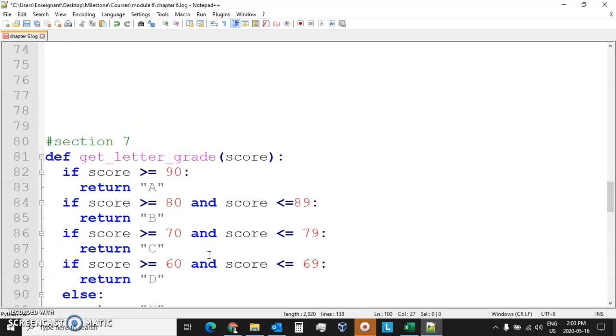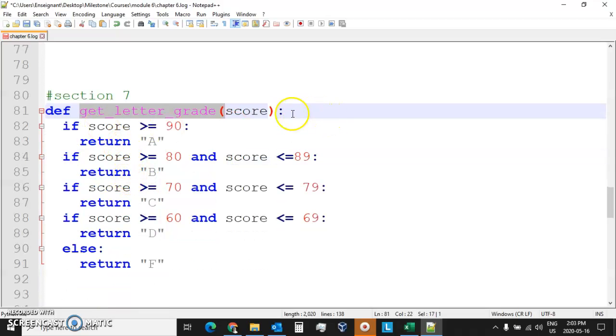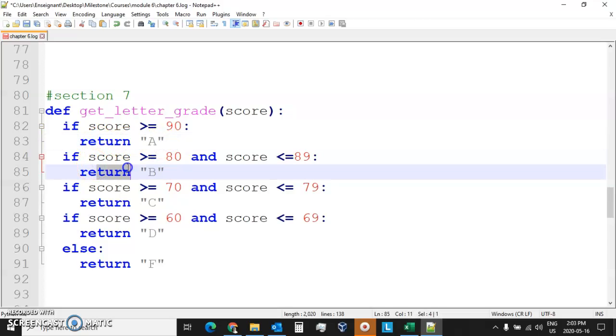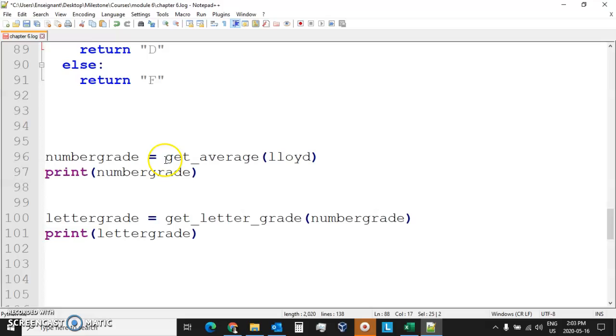Welcome back. So in the last video we looked at section 7. We had to create a function which converts a numeric grade into a letter grade, and we have a return line for every letter grade. And we saw how we calculated this. I broke it up into pieces. So we have a variable called number grade, which calls the average for Lloyd, and Lloyd in turn consults the dictionary for Lloyd. And then after we get the number grade, we print it out.